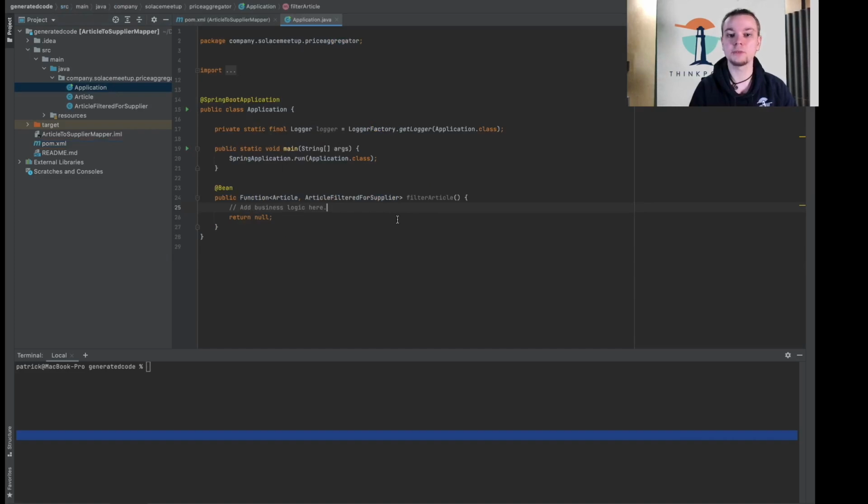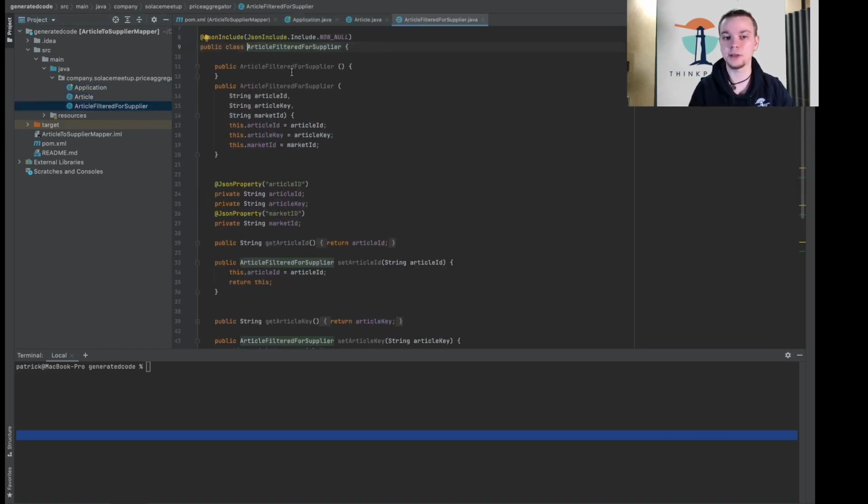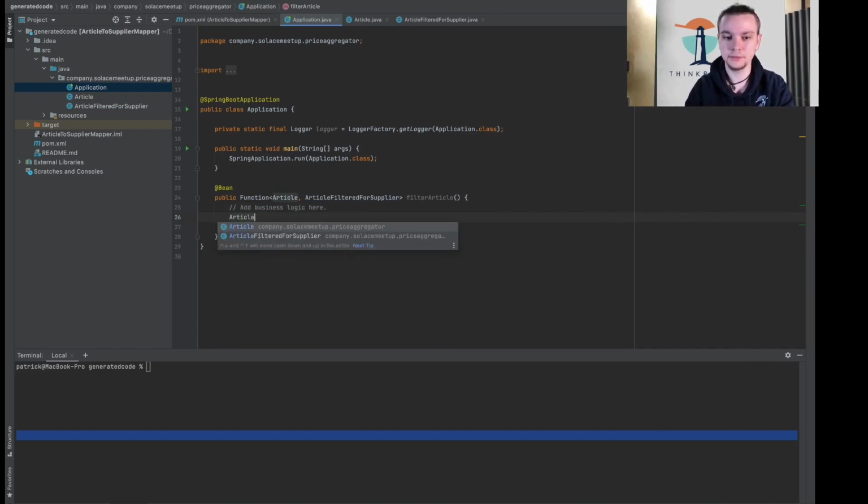And mainly, what the application does is it receives an article, does some business logic, and returns the filtered article for the supplier. So this is what we actually wanted to do in our architecture. Additionally, as I told you, we have the schemas being turned into article and article filtered for supplier classes. We have all the getters and setters for those attributes, so we can use them as simple objects. So basically what you want to write in here is some Spring magic. So we receive an article and we want to do something with it.